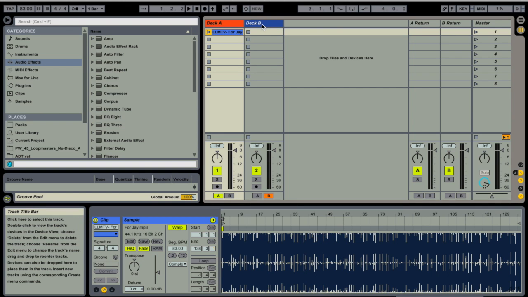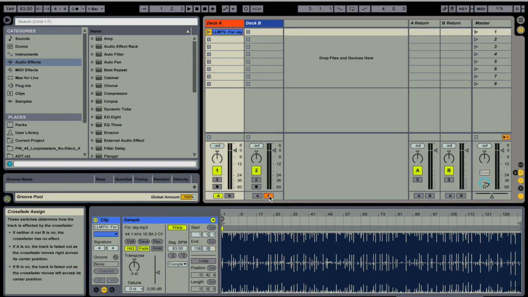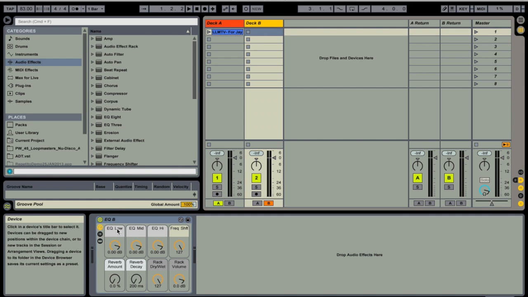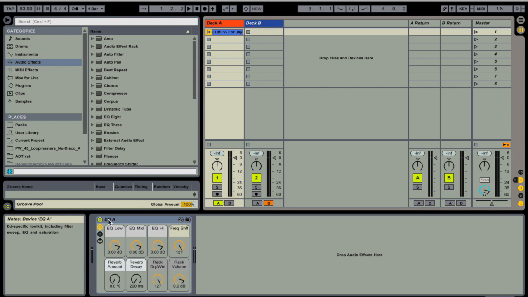I enable the crossfader and I assign each side of the crossfader to each track. Since I was trying to replicate a typical DJ mixer, I also added EQ on each track, so I'm gonna switch from the clip view to the device view by hitting Shift Tab. And here's my EQ for Deck A, and this is my EQ for Deck B. I call the EQ on Deck A EQA, and I call this EQB.